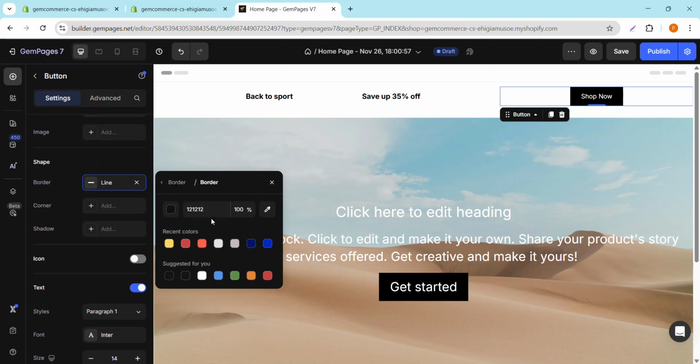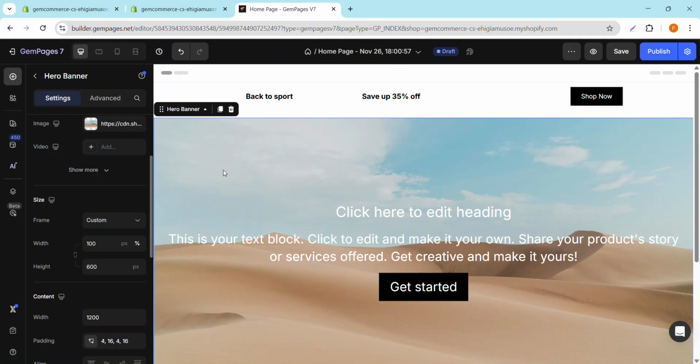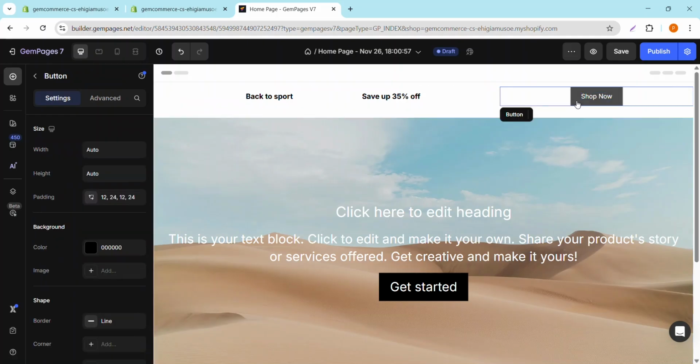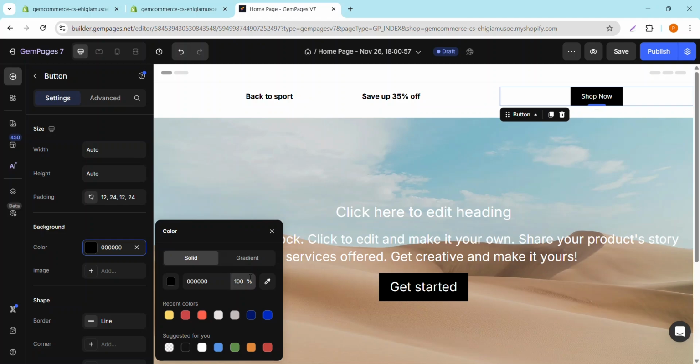So I want to change the, oh no, this is not what I want to do. No, this is not what I want to do. Let me see. I want to change the background of the button.